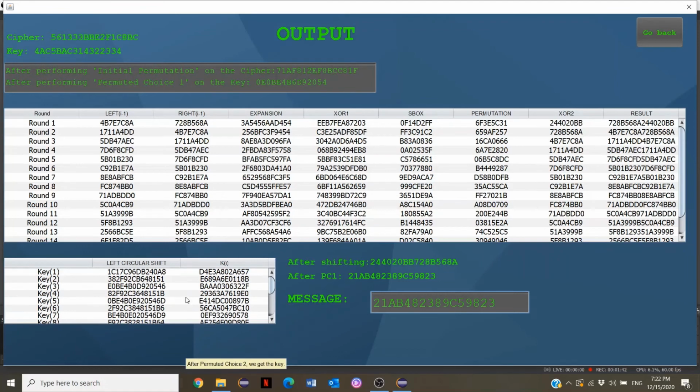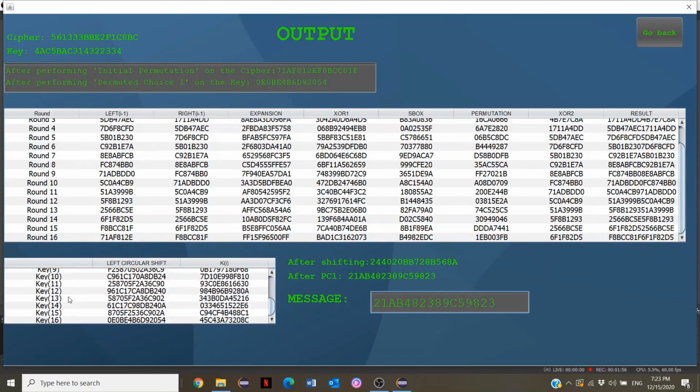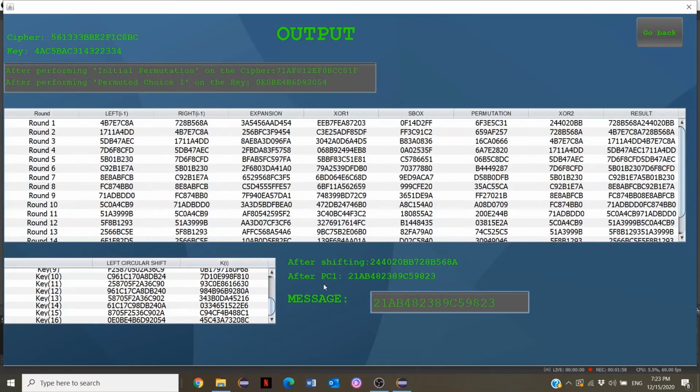The keys are also identical, but the main difference between encryption and decryption is the fact that the keys are used in reverse order. So in encryption, we would use key 1 for round 1, while in decryption, we would use key 16 for round 1. And we perform the same steps and get the message, and we notice that the message matches the one that we used at the beginning.